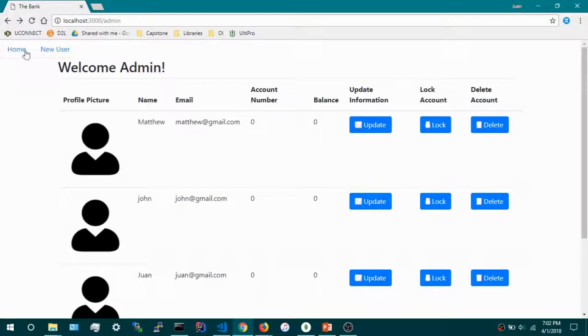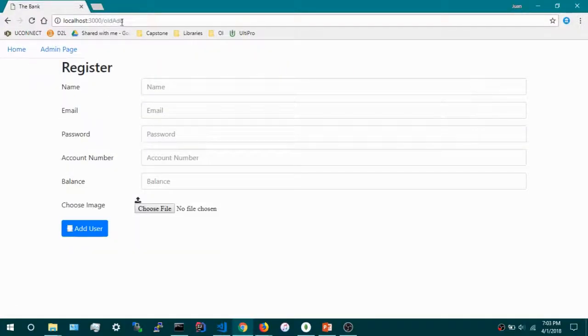Whenever we're on the admin page and we click new user, we should navigate to a page where we can register a new user. It shows the fields that we need for the new information for the user, which is name, email, temporary password, an account number, and the balance of it, and we can choose a profile picture for them.